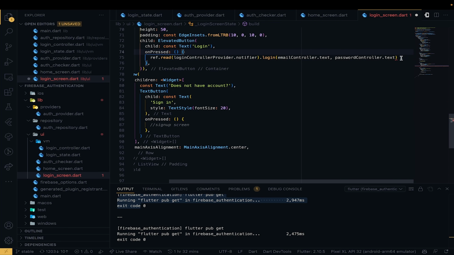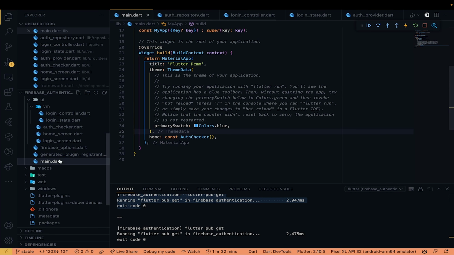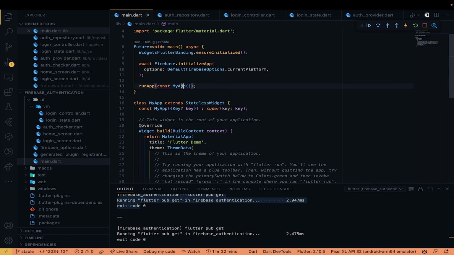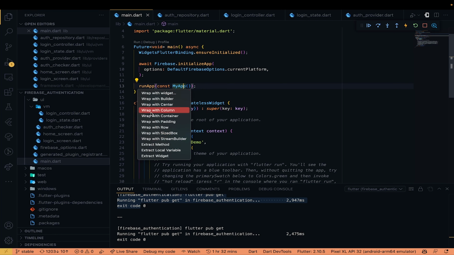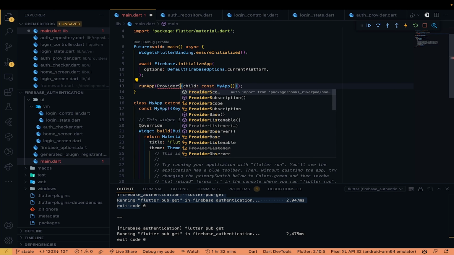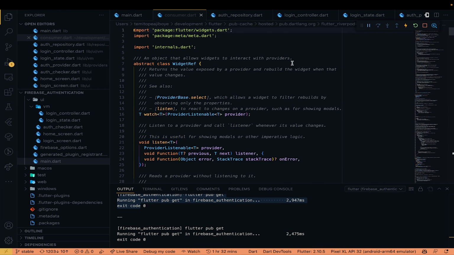And we are not done yet. When we run this app, we got this error, no provider scope. And I know where the error is coming from. So what we need to do is go back to our main.dart, and you want to wrap your MyApp in a provider scope. Provider scope is from Riverpod. So you need to wrap it in provider scope for it to work. So we are going to run this again and see if it works now.